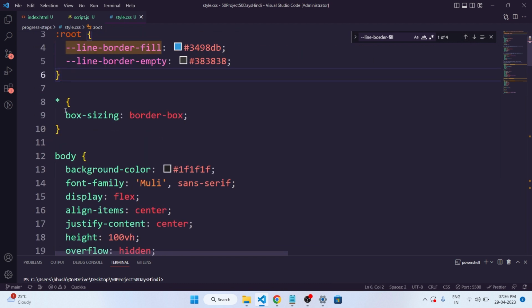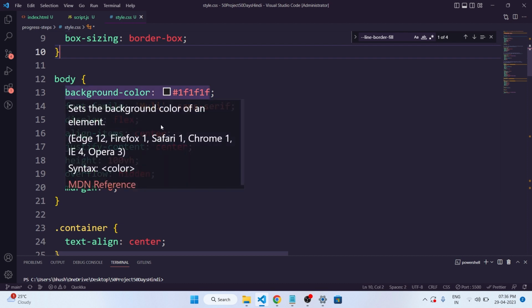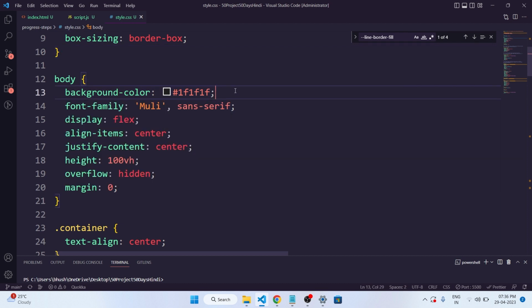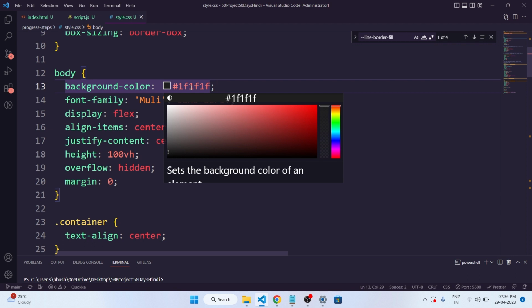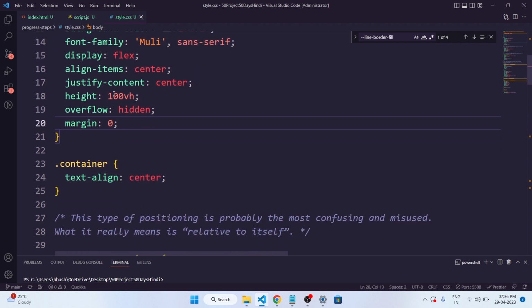Second is the asterisk. This CSS will apply to every element in our page. Then for the body, we have given a background of this color, and moving over to the height, we have given a height of 100 viewport.